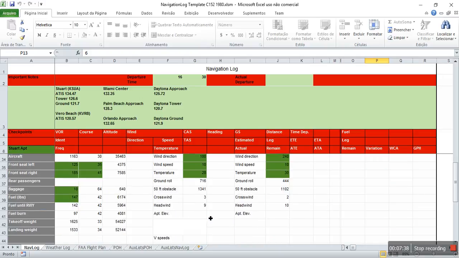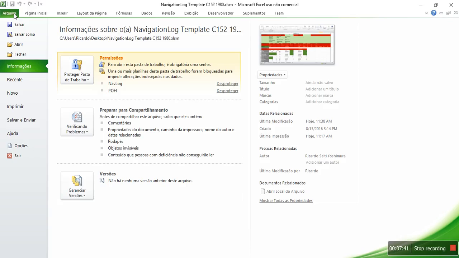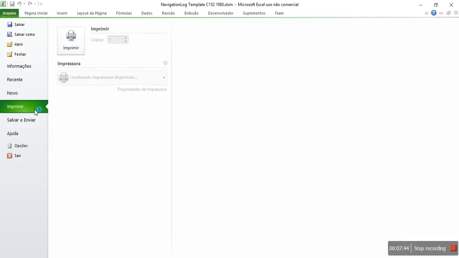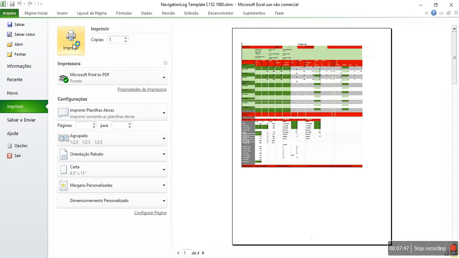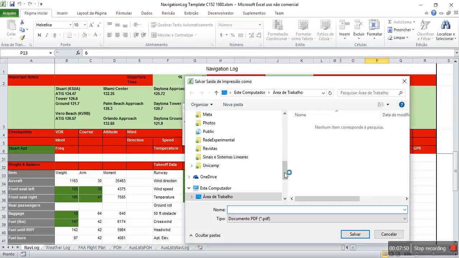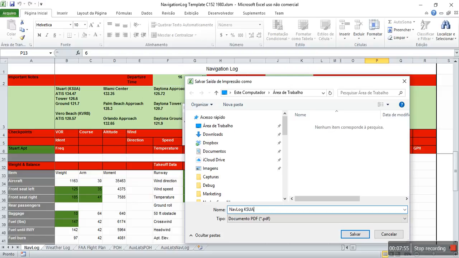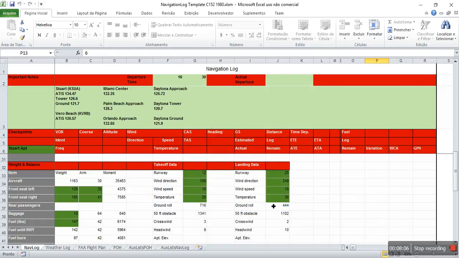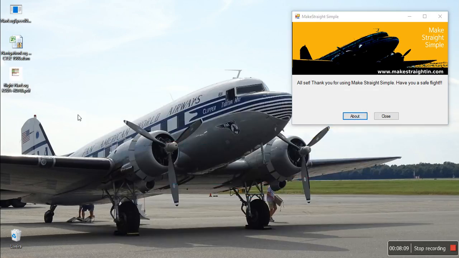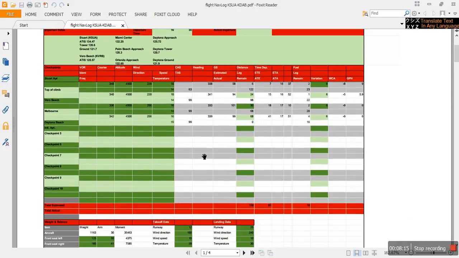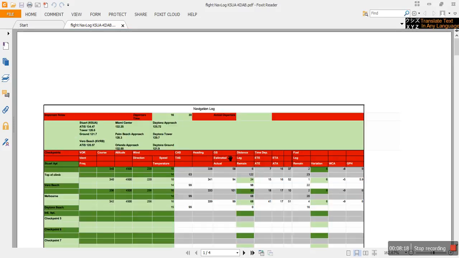And all set, you can print the navigation log as you usually do with your Excel work. And then you can just print the navigation log or upload it to your tablet.